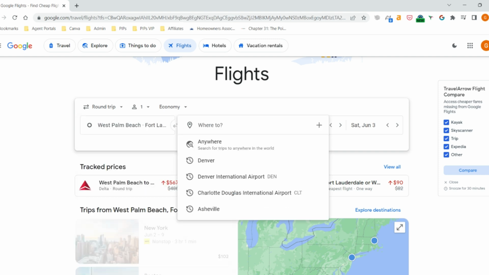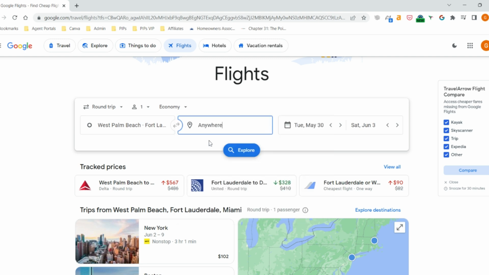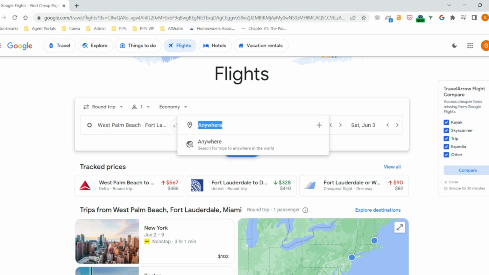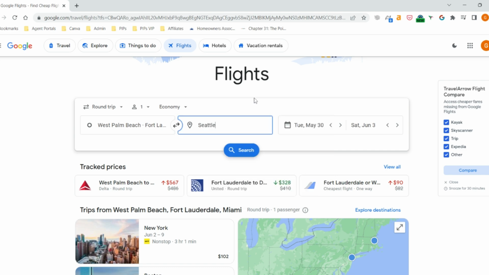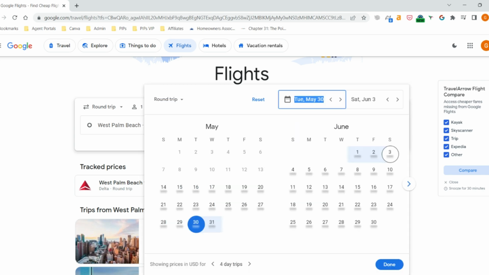And then let's say we want to go to, we could select anywhere, which is a cool option. But let's say I want to go to Seattle. And I don't really know which airport I want to fly into, so I'm just going to select Seattle. Google Flights will actually just search the airports that are in Seattle or nearby, whatever I think matches what you're searching for.